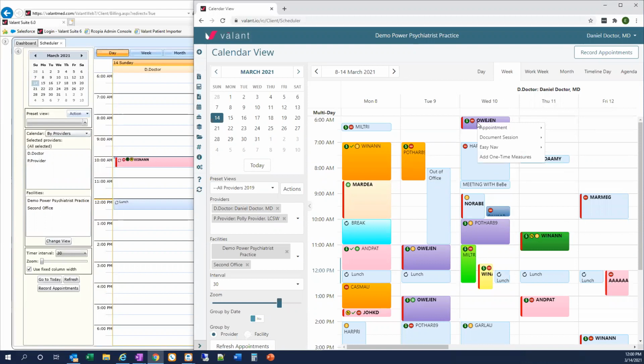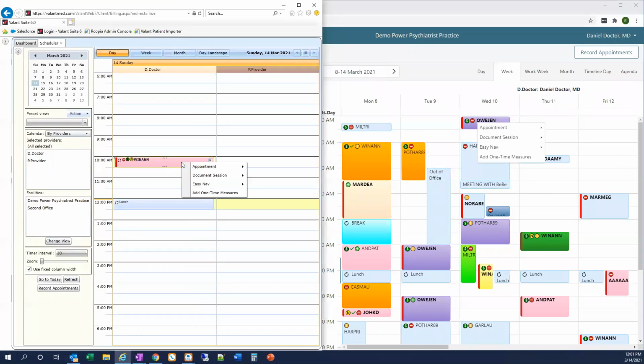Right-clicking an appointment brings up the same menu we're used to, and options including accepting payment, starting documentation. We have our Easy Nav menu and add one-time measures. You can see that is the same as the options we have here in Private Practice Suite. We have moved the Use Mobile Notes option to the top of the document session menu just because it's the most popular documentation tool in Valant. We've made it a little bit more accessible.